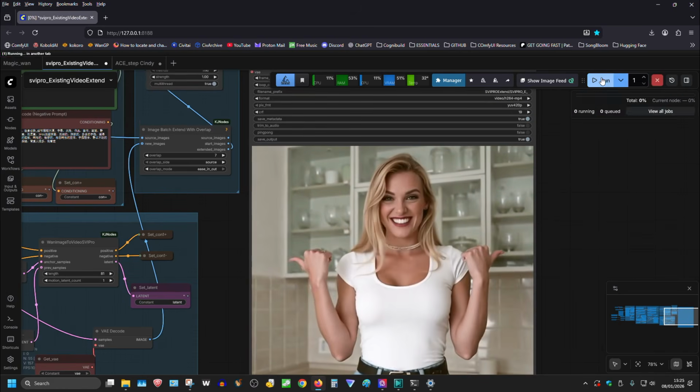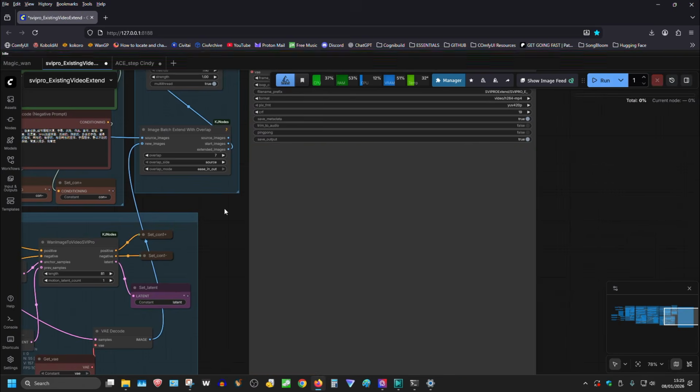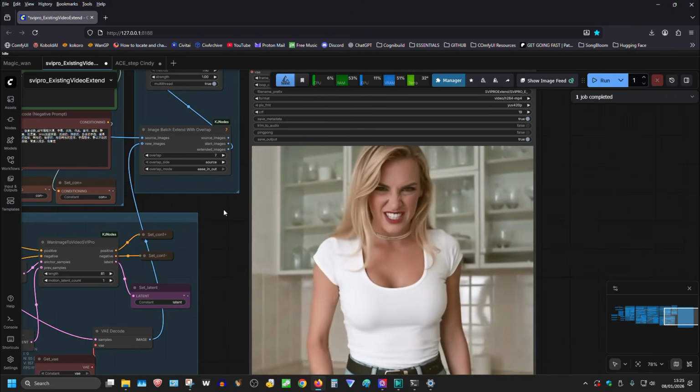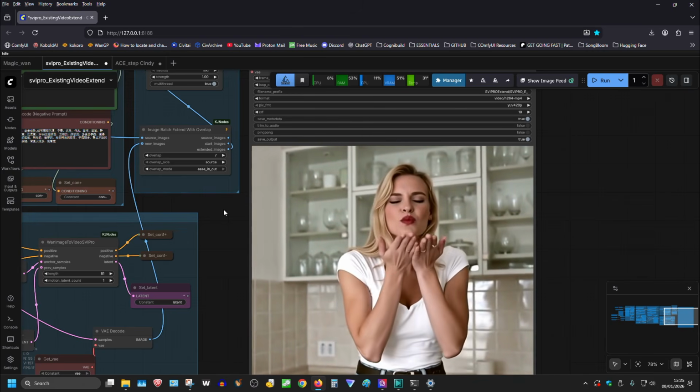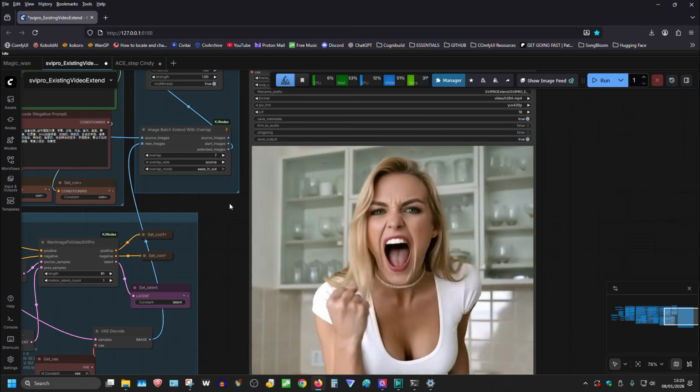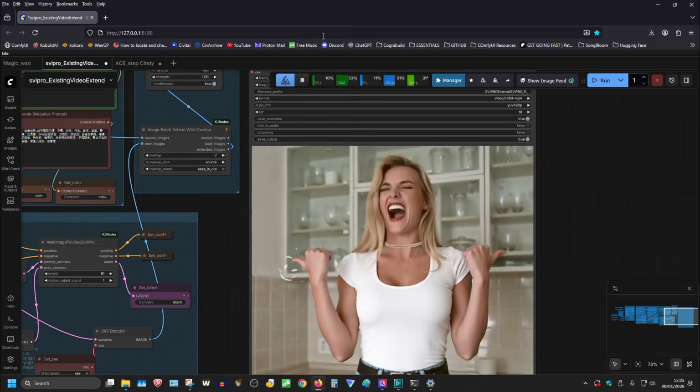Save. Right, so we've now extended it 3 times. So I think we'll call this, I'll just show you the final result, actually not in this window, and then we'll move on to something else.